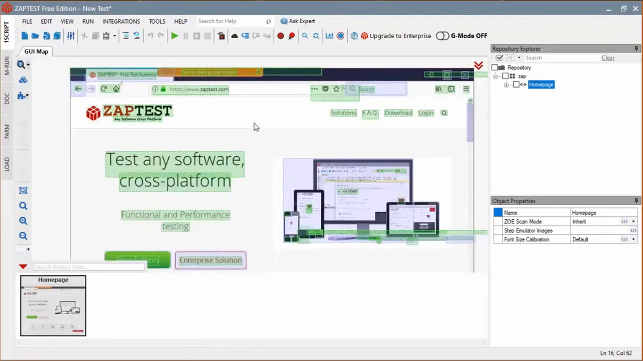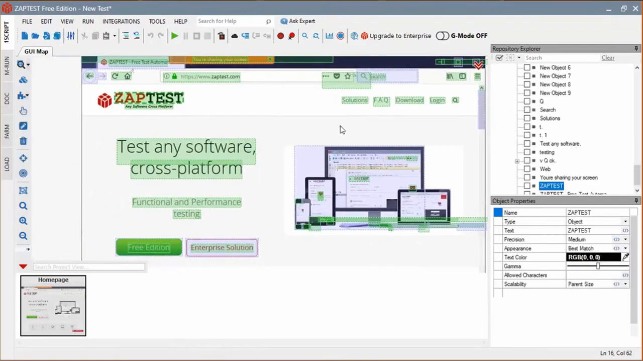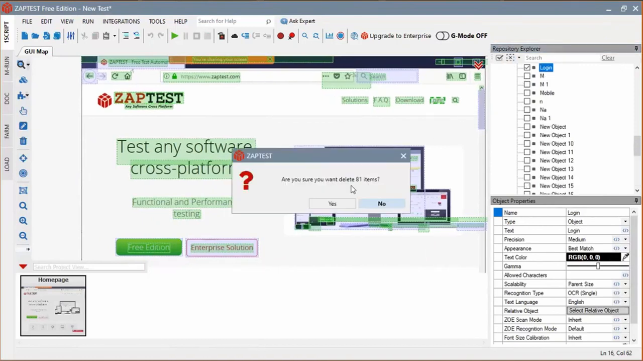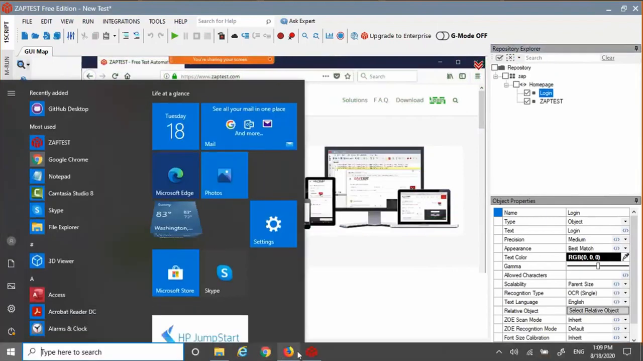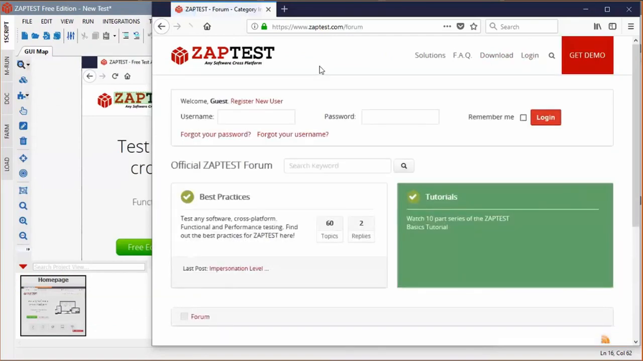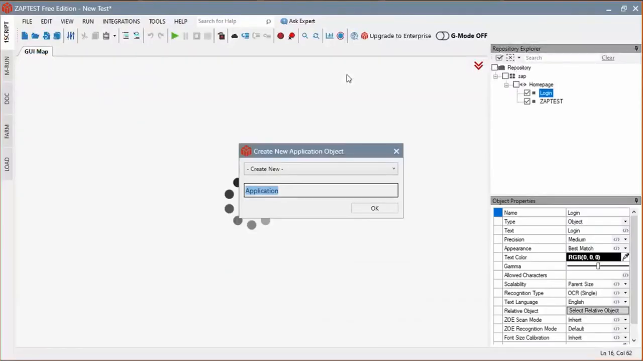After the scan, I need to review objects that have been added. For my test, I need to keep a couple of objects, one for the ZAPTEST logo, another for the login link. I will delete all others. On the home page, I need to click the login link, which loads the login page. This is another page that I need to scan. This is what I'm going to do now.